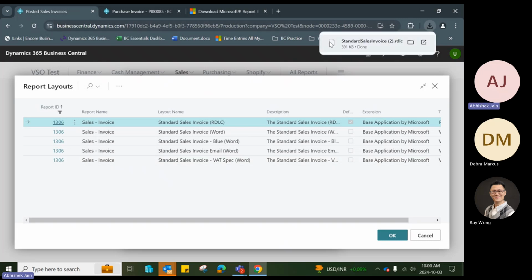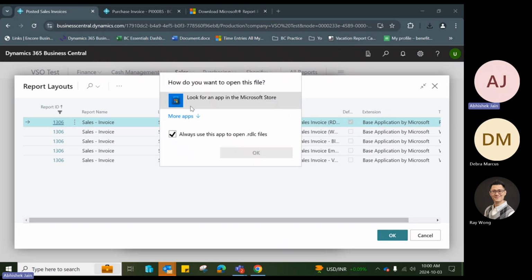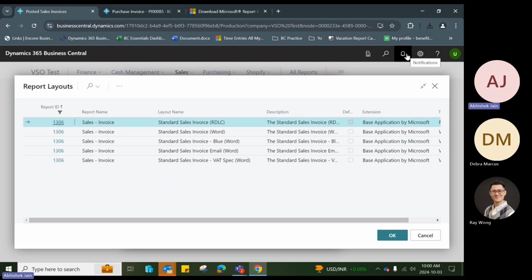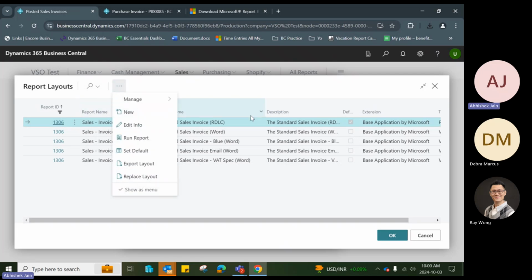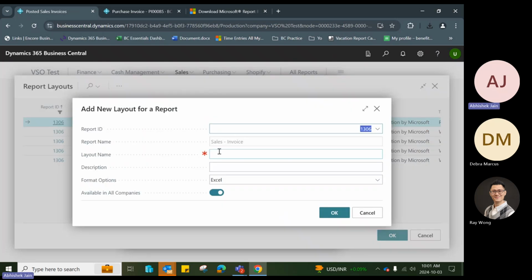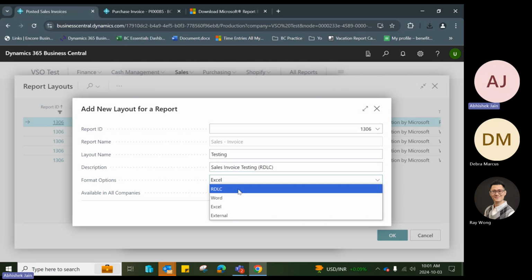I'm not sure why this isn't working. If I click on this, I have to make sure I'm using the correct app. But for now, let's say you will export the layout. Once you make the changes, all you have to do is, instead of replacing the layout over here, click on new, right? I can enter a layout name, let's say testing, description, sales invoice testing RDLC. I know my format is RDLC, so I'll select that.